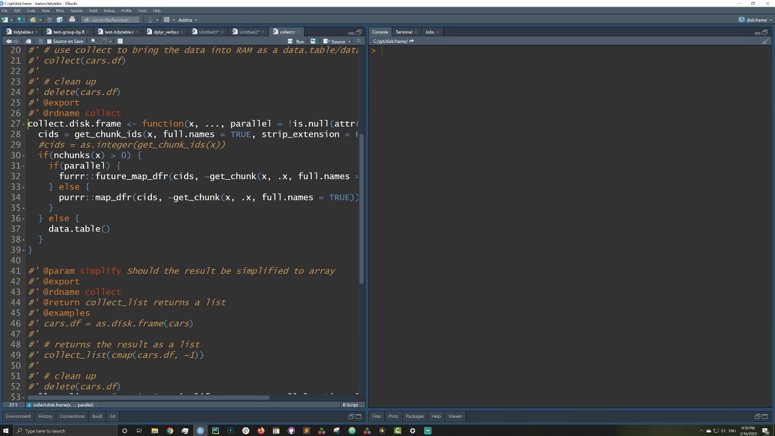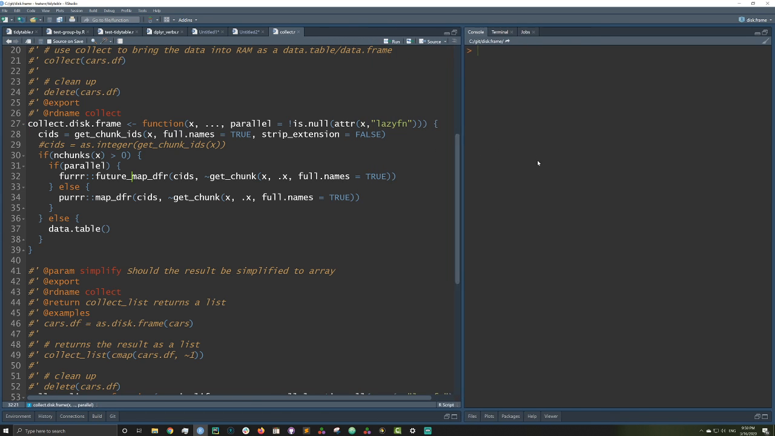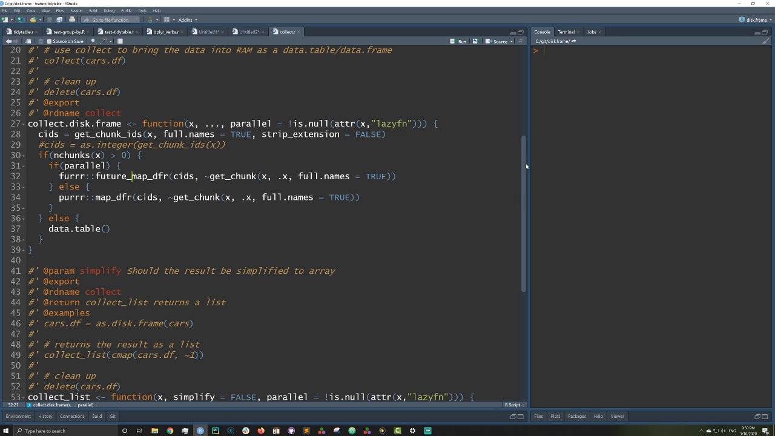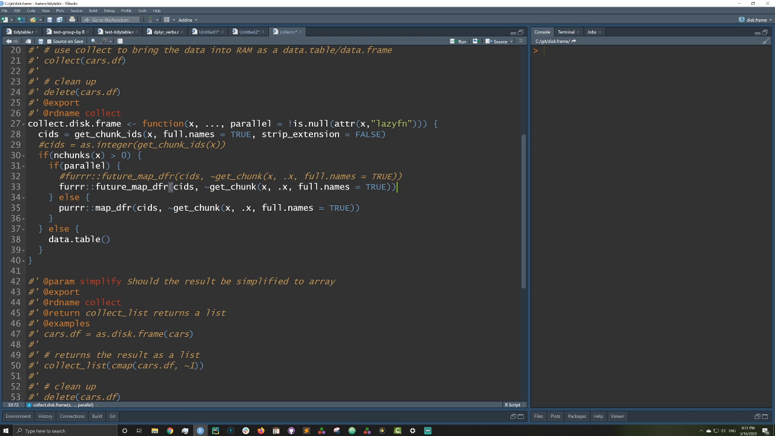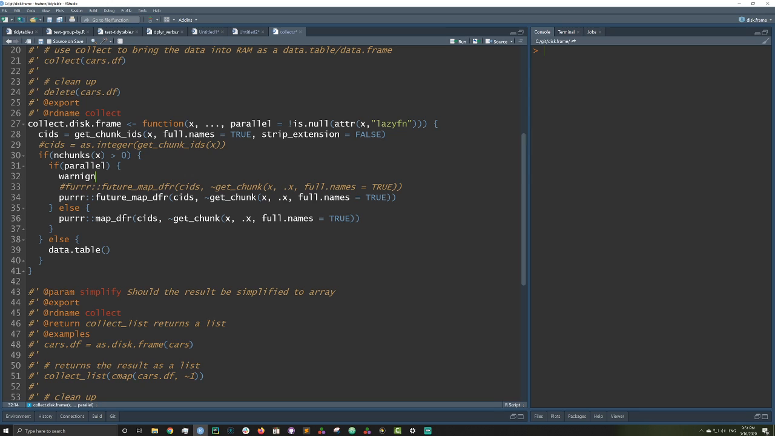Okay, it's parallel, then it has to go through this. But parallel is almost always true. So usually what happens here is I just turn this off, put this back on. Warning here. Turn it back on. So I just call the map DFR, which we'll call get chunk.